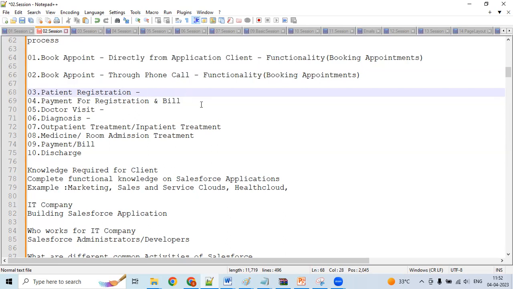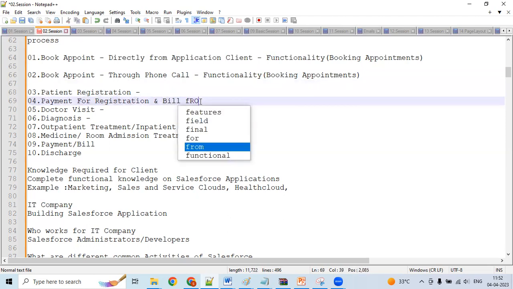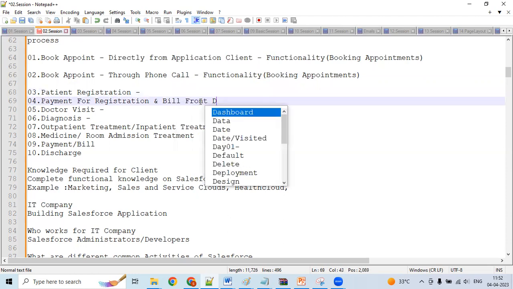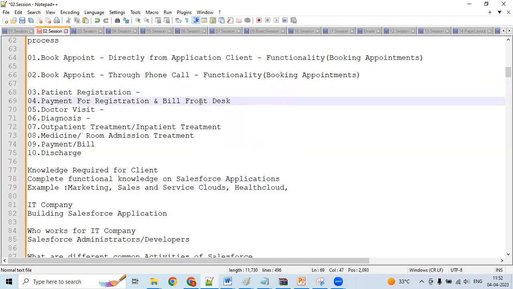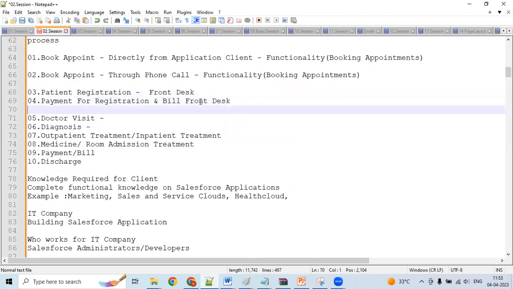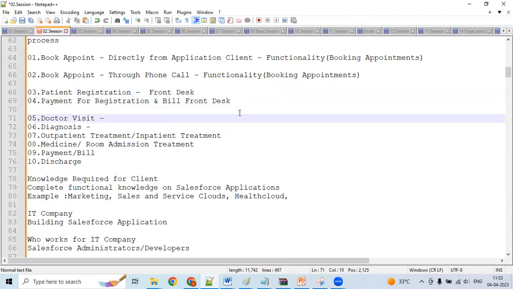When you are making payment, it is these same people sitting at the front desk. These people will book registrations and they do billing as well. In the initial stage, this is only till the doctor visit. Next, when you go to the doctor, what does he do?